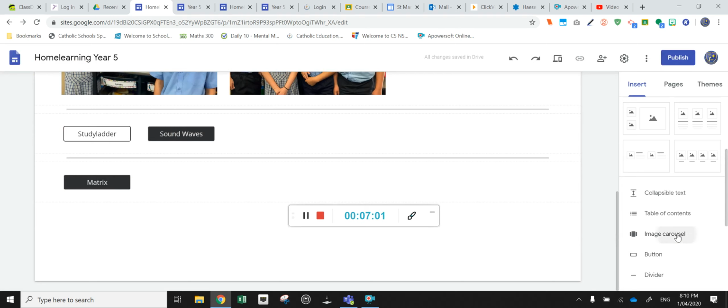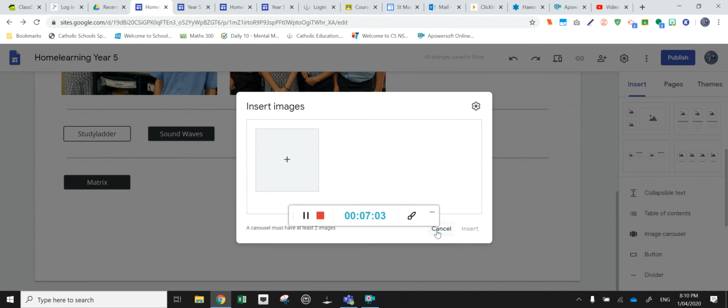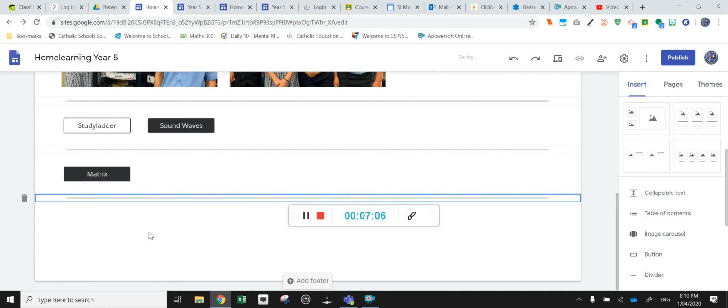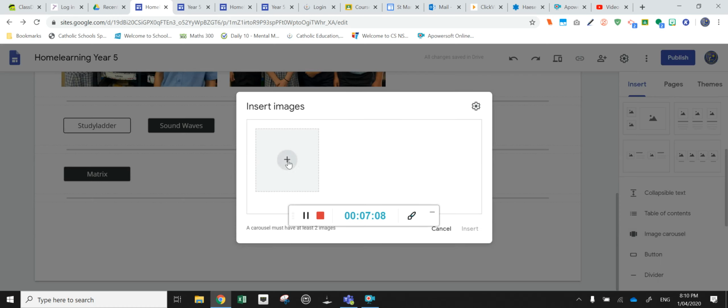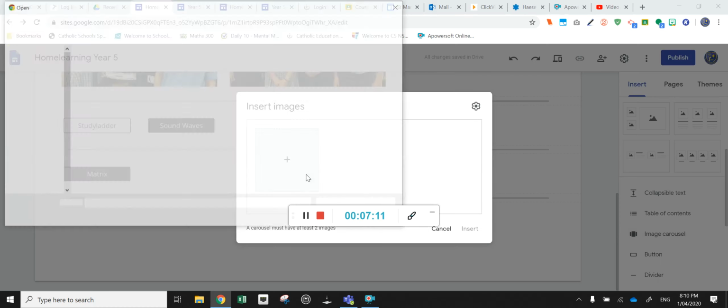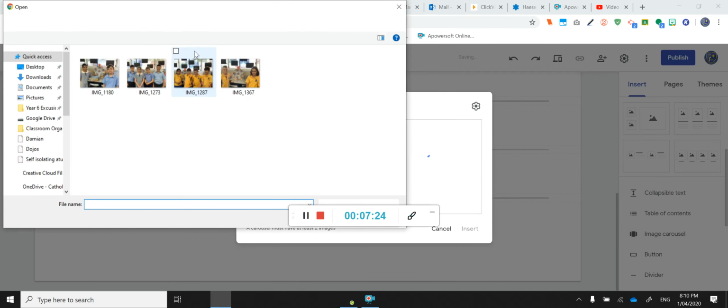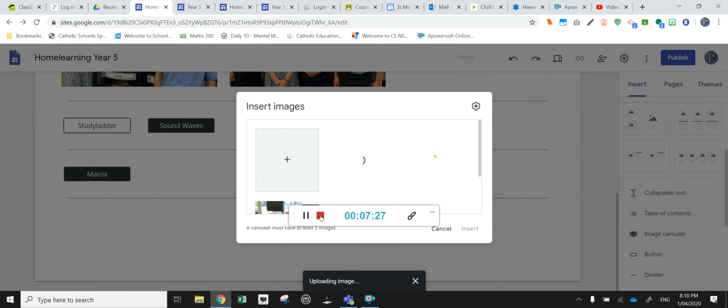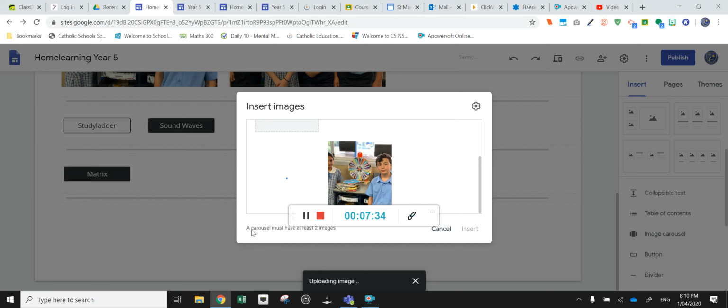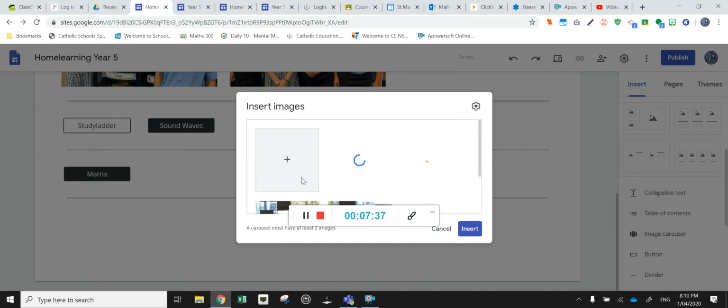Now underneath, I might just put an image carousel in there. Actually, before I do that, I might put another divider in, just to divide my things up. Image carousel. Upload images. These are the 4 images that I've got. So I'm just going to do those. Okay, and then last one. Obviously, for a carousel, you need more than 2. I think so. Yeah, carousel must have at least 2 images. Yep.